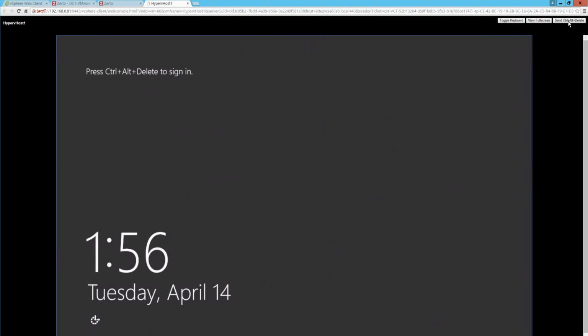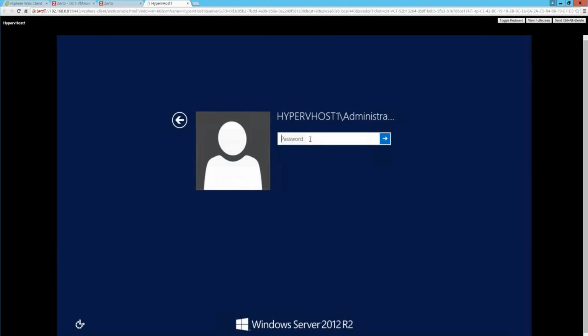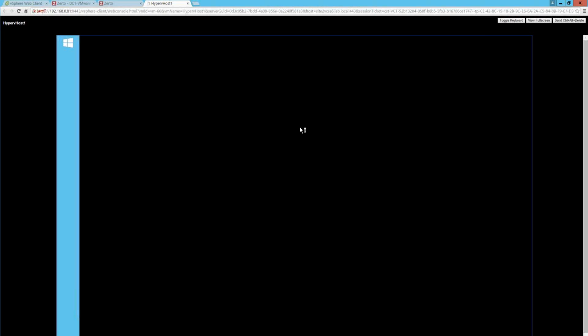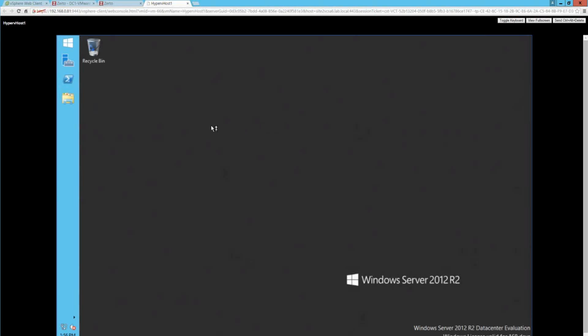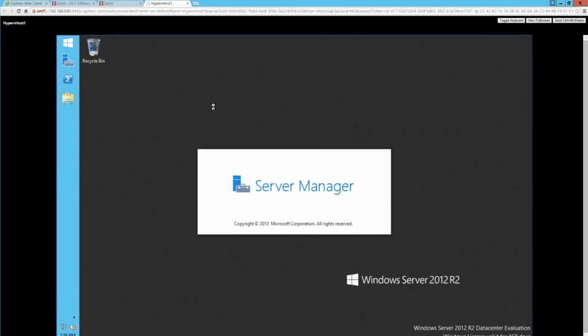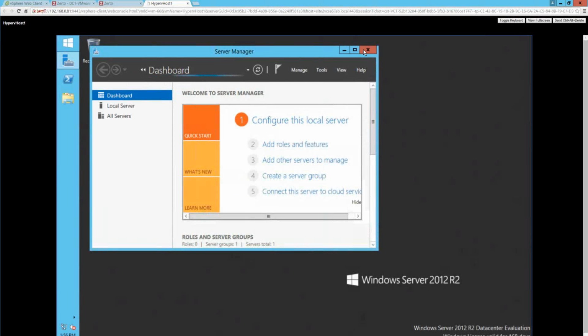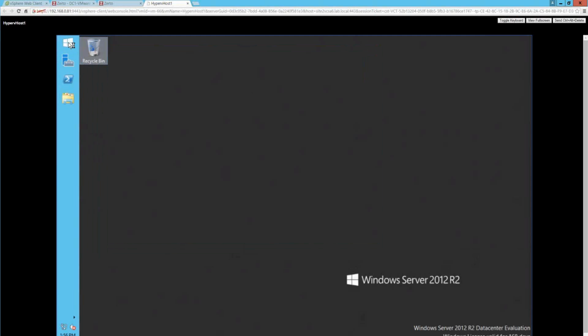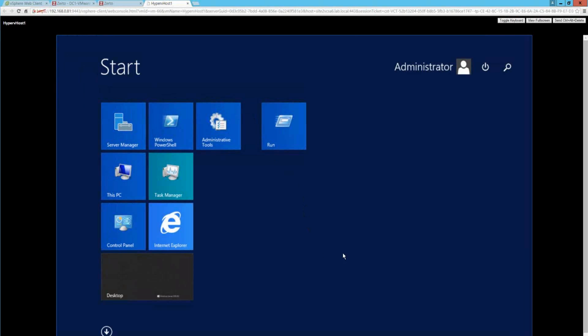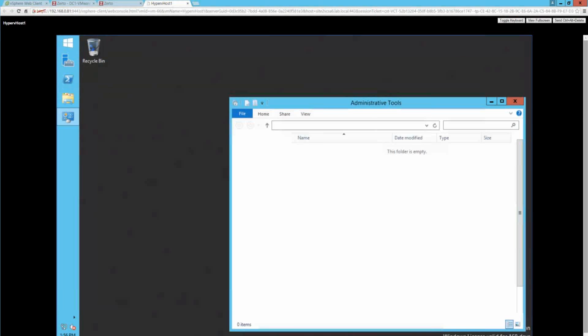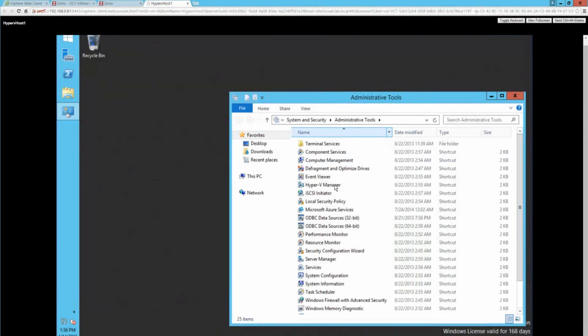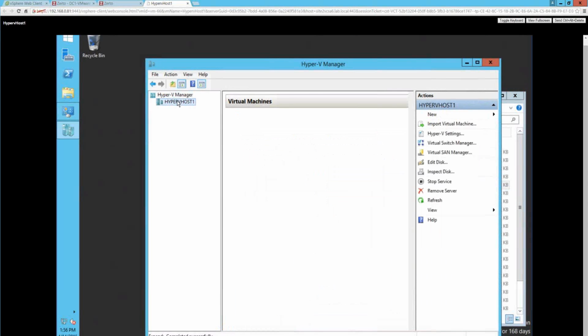And if I come across to my Hyper-V host, I will have to sign back in as it's on a timeout. So I'll just log in here. We will load our Hyper-V Manager in a moment. I definitely think this rebooted overnight due to a Windows update, because this was on last time I loaded it.